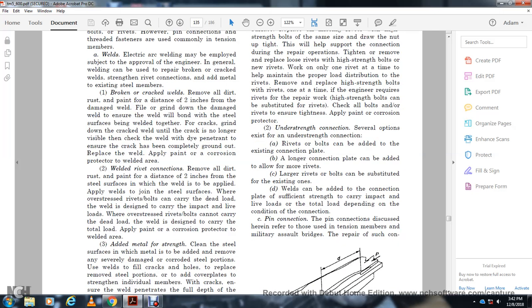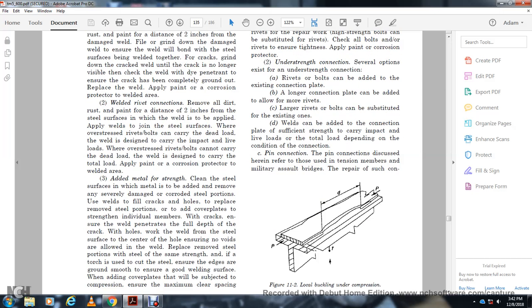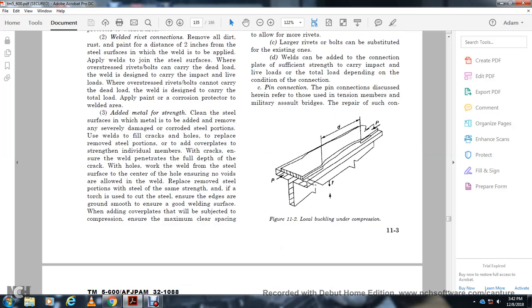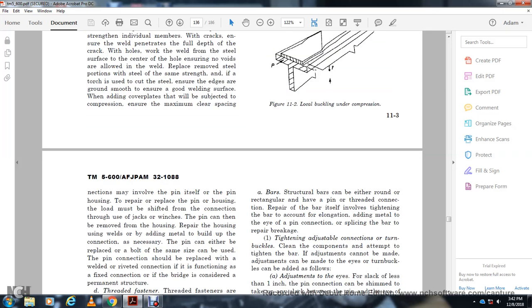Pin connections. Repairs for the tension member of the bridge, such as the eye bars or local buckling under the compression. Connections made with pits in the pin housing, the plate of the pin housing: the load must be shifted from the connection through the eye to the jack with the winches.